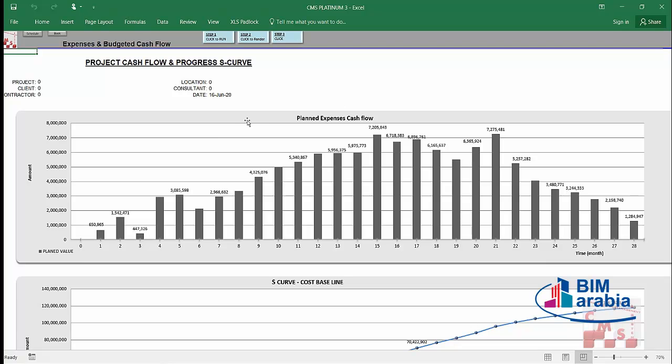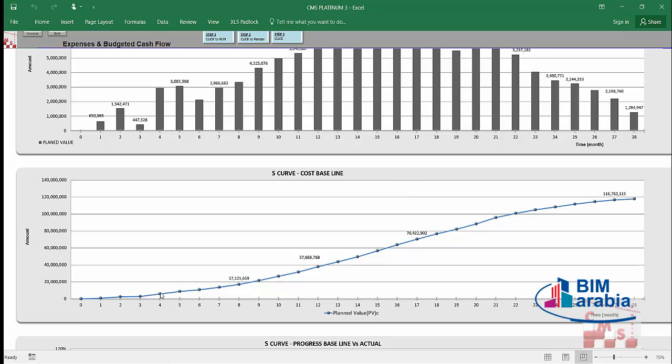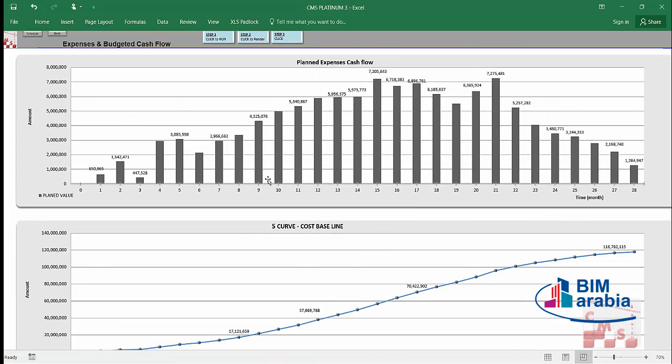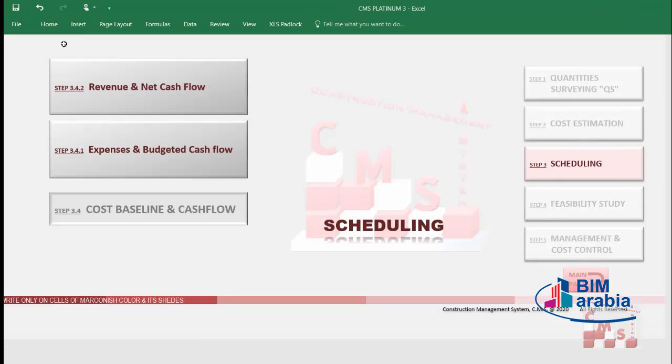Step 3. Now we have the expenses cash flow. How much we have to spend every month, the cumulative monthly, the S-curve for the cost baseline, and also the progress baseline, what percentage will be completed every month according to our plan. So that's the cash flow related to the expenses. Go back. We'll go now for the revenue and the net cash flow.